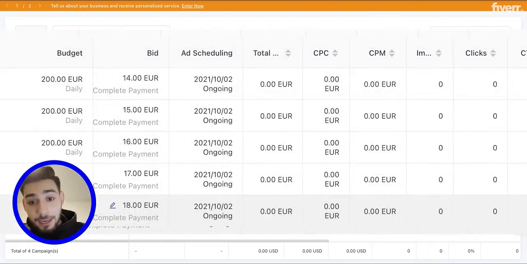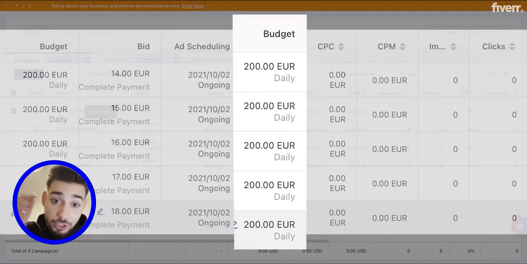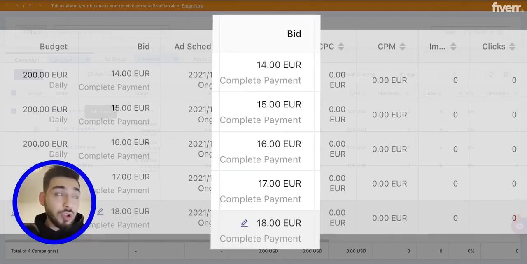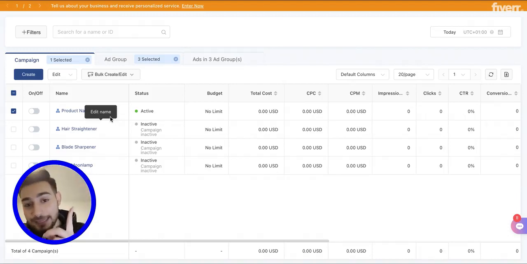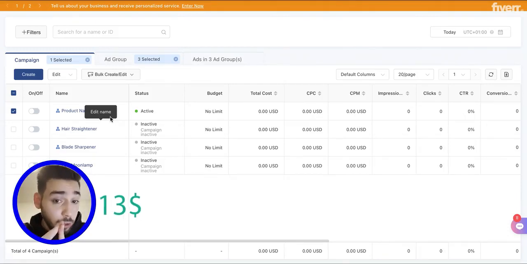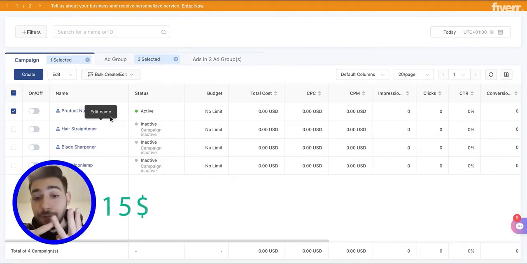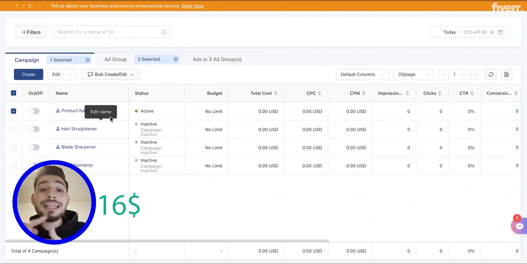Now in that campaign, you're gonna have 5 different ad sets with $200 budget on each one of them, and then set a different bid on each one of them. So let's say, for example, you are getting on average $15 cost per purchase. So you are gonna do one ad set for $13, one for $14, one for $15, one for $16, and one for $17. 5 ad sets with different bids.